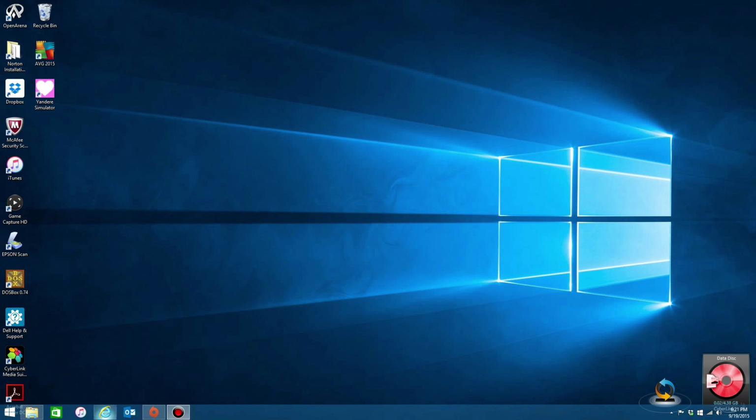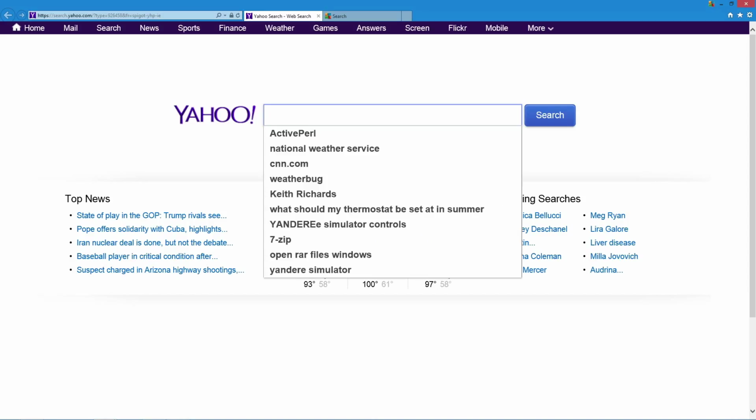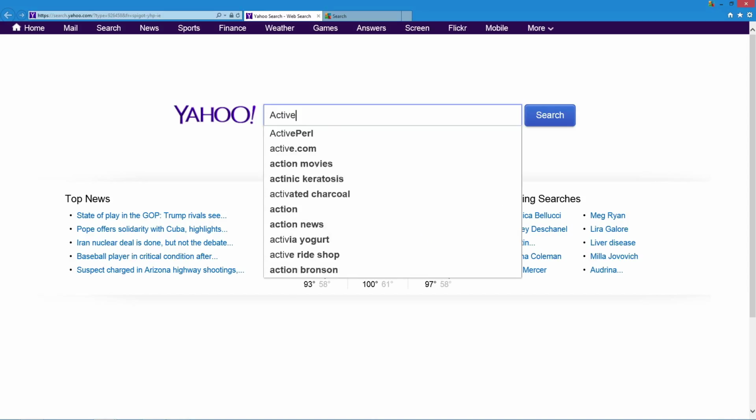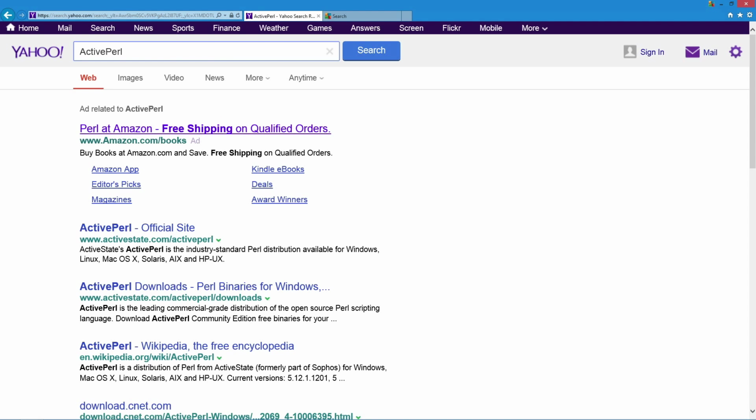So we're going to open Internet Explorer and go into our search window. And look at that, it's right up there. ActivePerl. Here's the URL here. It is www.activestate.com/ActivePerl.